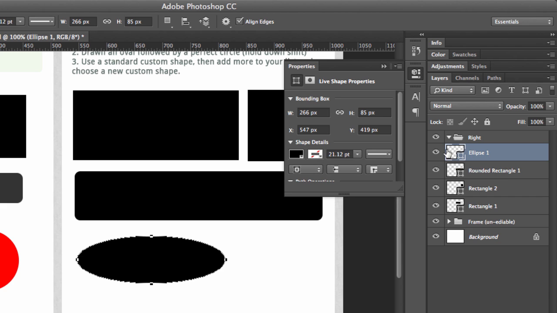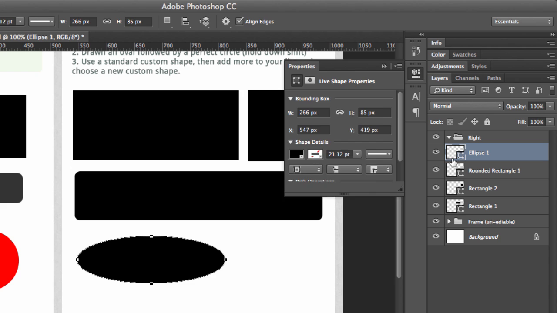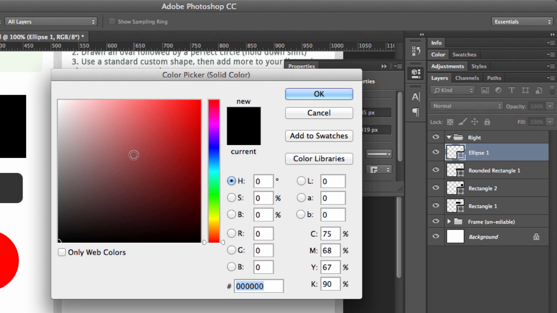CS5, you'll see two things here. You'll see a color and then you'll see a shape. Double click on the color. For us with CS6 and CC, we can do something else. What we need to do is just double click, and that will bring up the color.